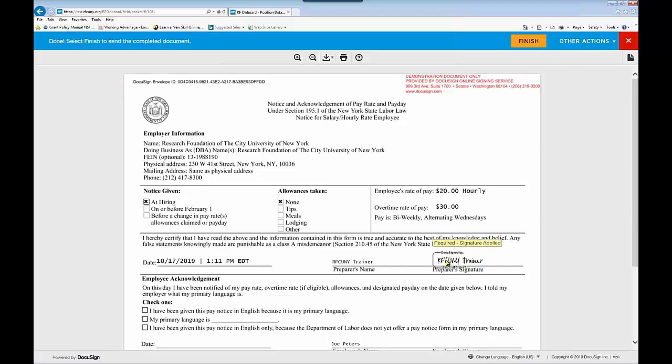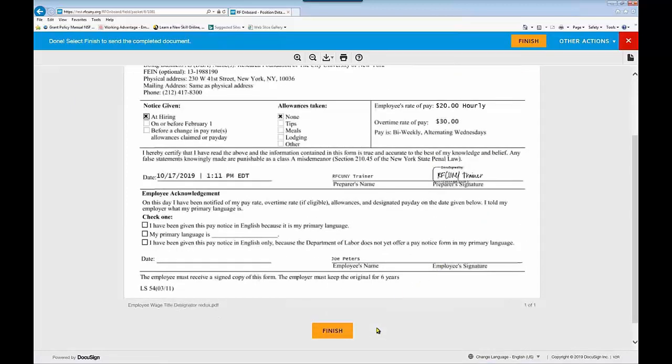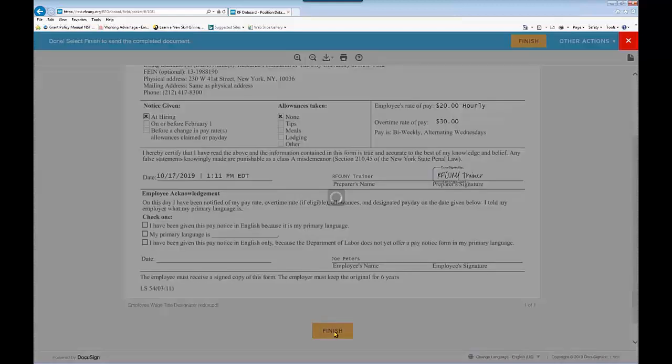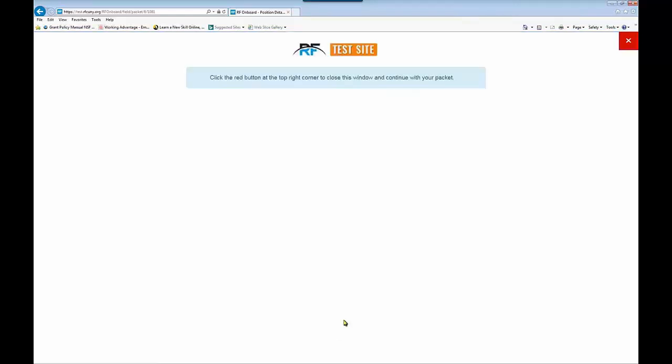Notice how your signature has appeared electronically. Please note, when you log into the RF onboard system for the first time, you will be prompted to create your DocuSign signature. You will not be completing the bottom portion of this, as this is left for the hire to complete. Once you've signed, you may go ahead and click Finish. The system will then direct you to click the red X here at the top right corner.